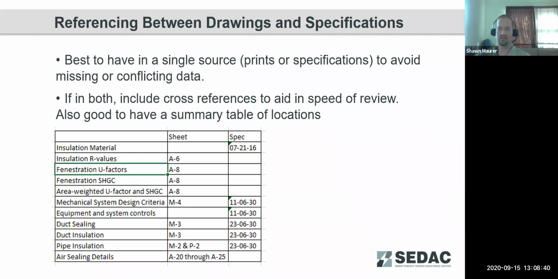And we see this in a lot of drawings or spec manuals already, but we like to call this out as best practice to continue forward.